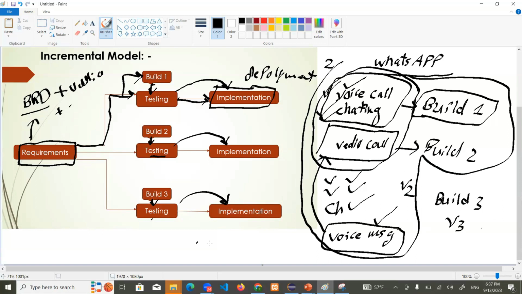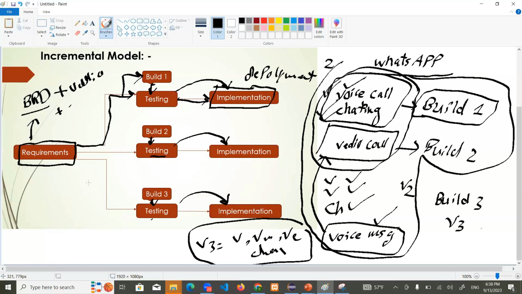And now in version 3 of WhatsApp, we have voice call, voice message, video call, and the chatting option. These functionalities in future we have in build 3 or version 3. That was the process by which Mark Zuckerberg was able to develop the WhatsApp application and deliver it to customers and users. This was all about the incremental model.